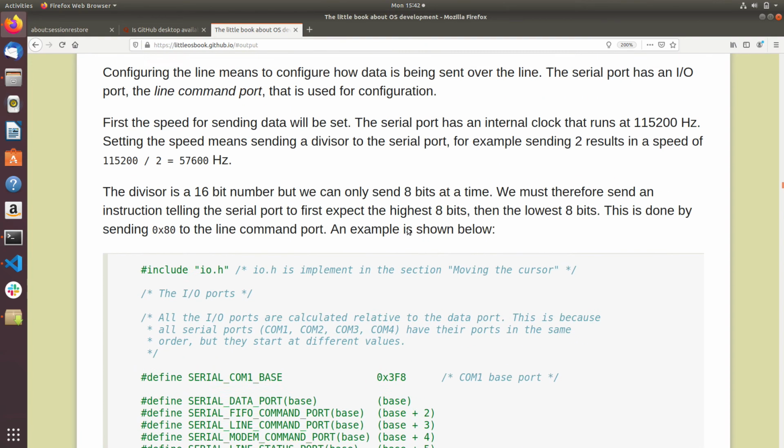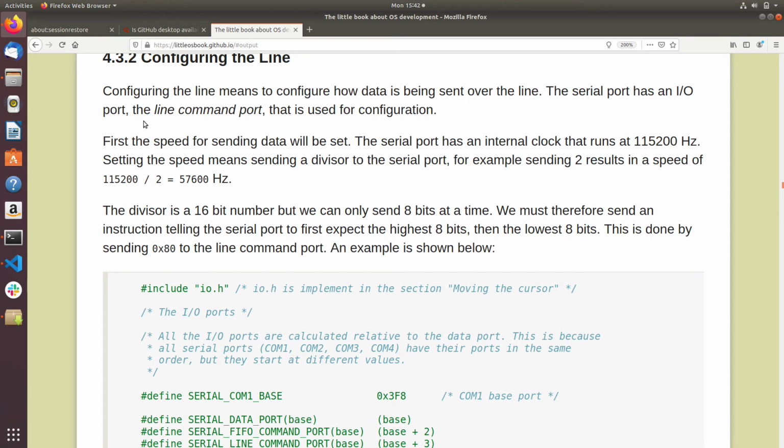Okay. So when we're configuring the line, the first thing we might do is pick the speed. The default clock speed for a serial port is 115,200 baud, bits per second. You might decide we're going to operate at half speed, so you have a divisor to get you half the speed. The divisor is a 16-bit value. We can only send 8 bits at a time. We must therefore send an instruction telling the serial port to first expect the highest bits, then the lowest bits.